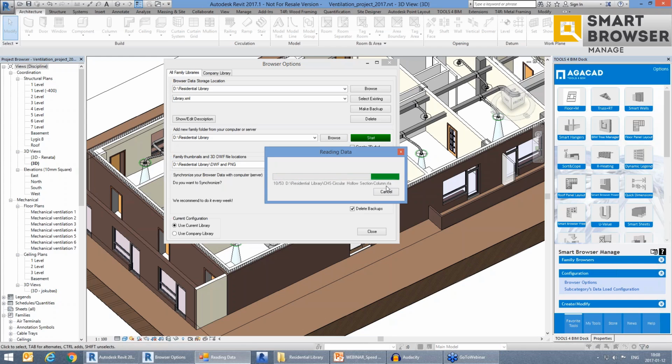So you can leave this process running overnight or during the weekend. And what is good here is that only one user in the company has to read this information about the families. All other users will be able to use the same data storage location. So you have to do this process only on one machine in the company.